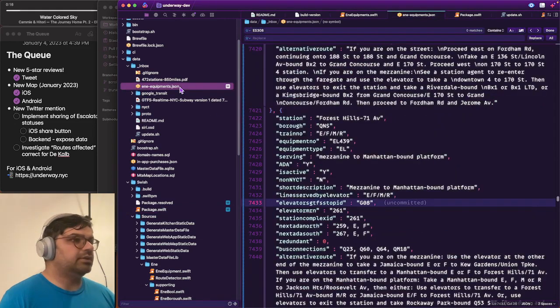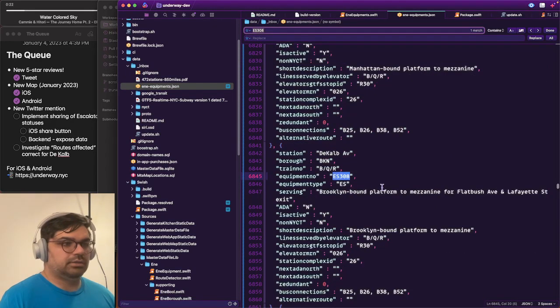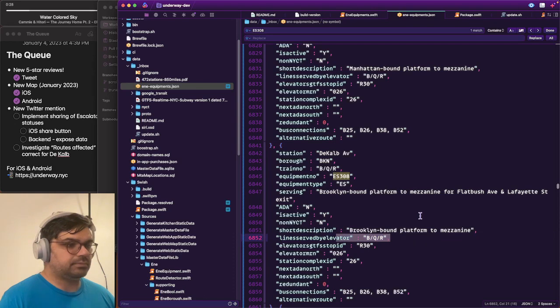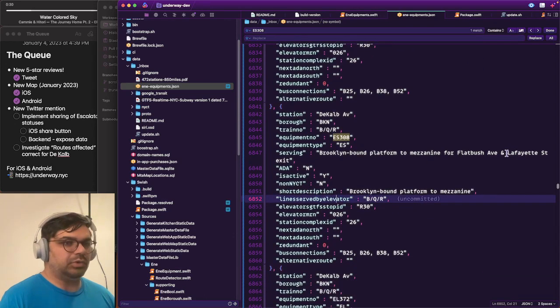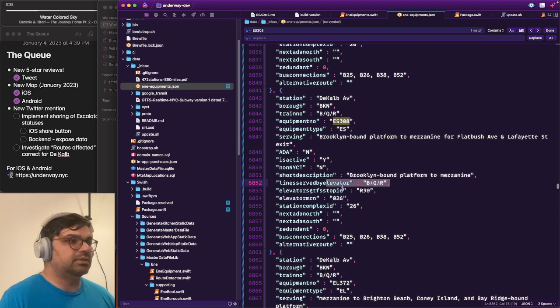Cool. You know what I should have done? I guess I can still do it. I can look for that. It still says Lafayette Avenue, but it does take the M off of here. So I guess according to Jason, at least this part is still incorrect. Looks like they did fix this one. I love how they say line served by elevator, and this is an escalator.